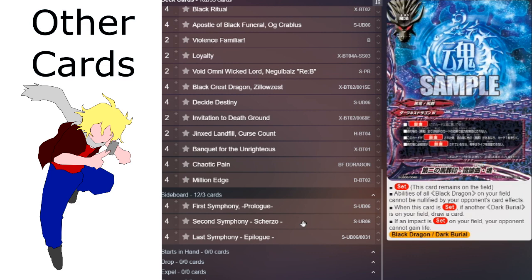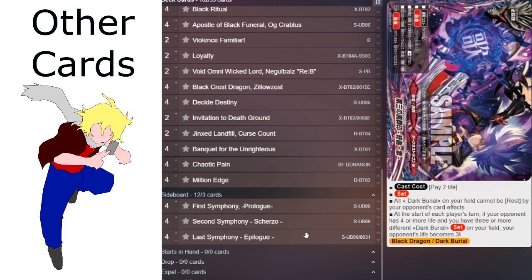So that's kind of all I have on Black Dragon Spectral Strikes. It's a very highly flexible deck, and even on base, it's a very powerful deck that is doing a lot.